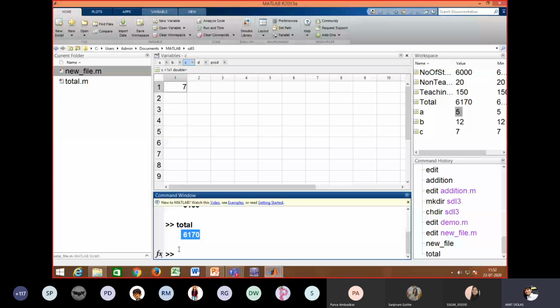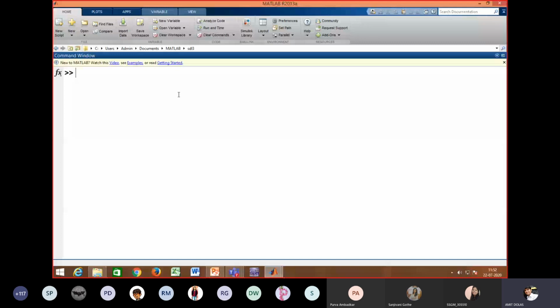Or else you can just type the name of the file, total, and press enter. It still runs and its answer is there. 6170 is the total of the particular data.